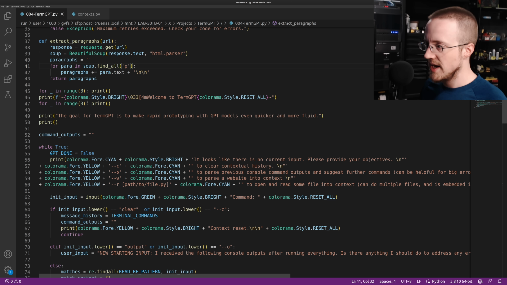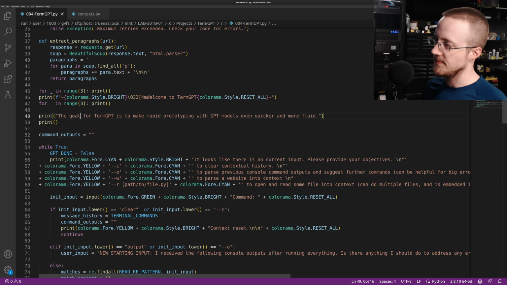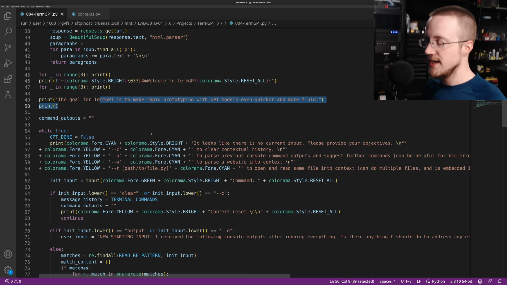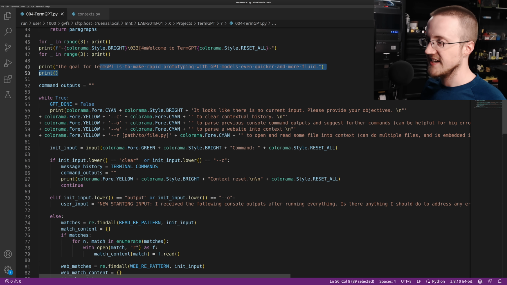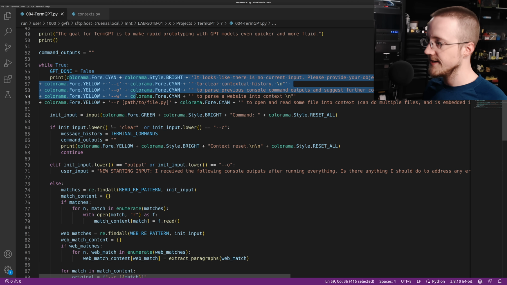But moving along. Then we've just got some pretty colorama stuff. Welcome to TermGPT. It just tells you the point of TermGPT is just to make prototyping faster, not a whole bunch of other fancy stuff. It's just to make prototyping and R&D really quick, but without running commands without still being able to review them. So continuing along, this is just some more color stuff. You've seen what it outputs already.